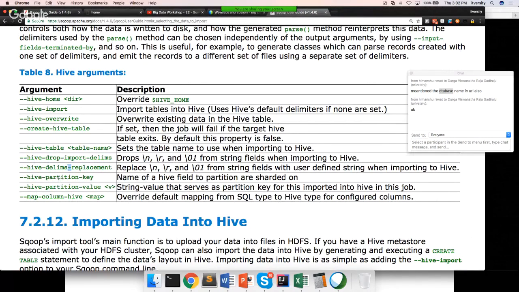If you want to load data into a partition table, you can actually give the partition key and partition value here. If you want to load data into a specific partition for a given table, you can specify the partition key and partition value here.